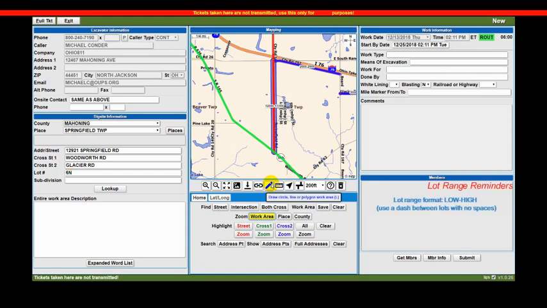Keep in mind, when working at multiple lot numbers, the same rules apply as with an address range. Order the lot numbers starting with the lowest numerical lot number and ending with the highest numerical lot number with a dash in between and no spaces.